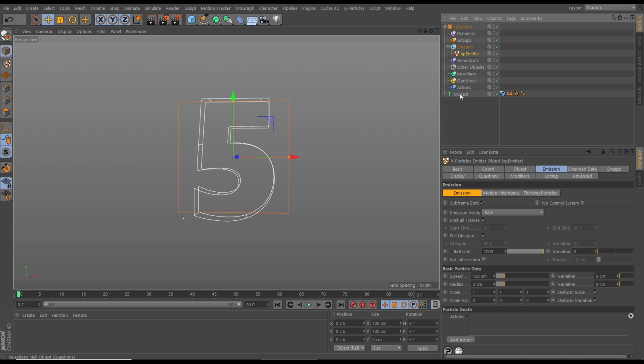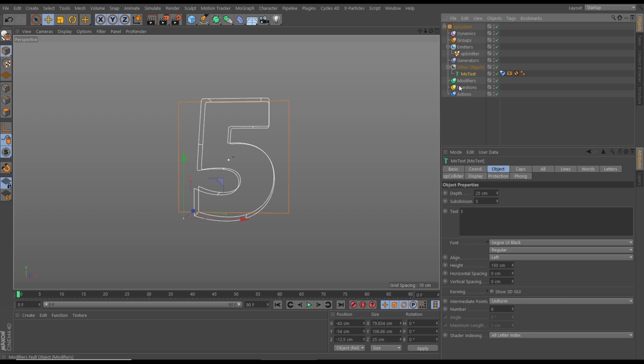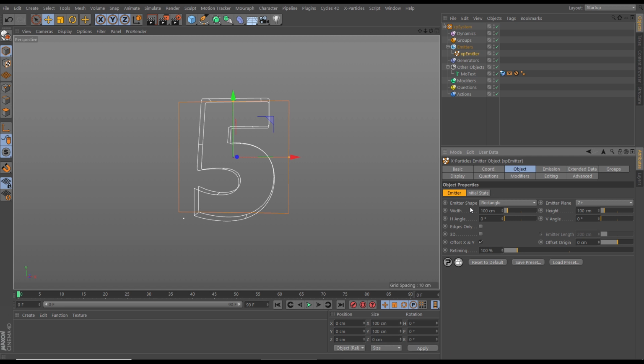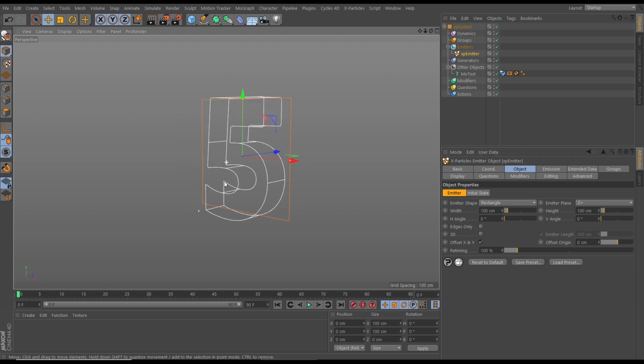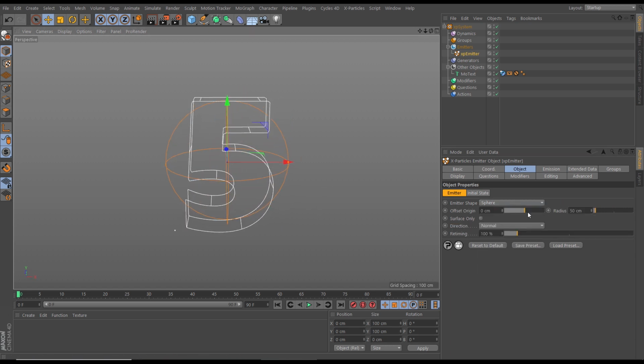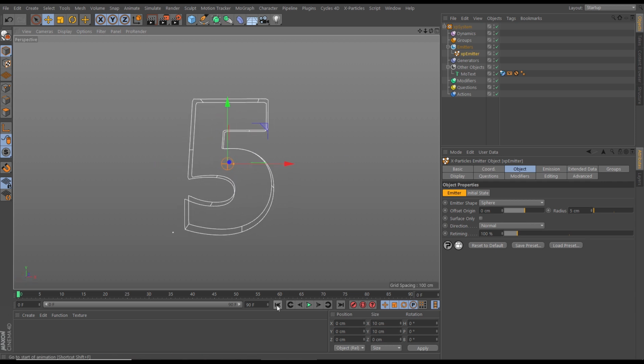Let's just drag that mode text into the other objects. Let's stay organized. And let's get this emitter. Change it in the object tab from the default square emitter, this rectangular shape, to a sphere. And then we can put this sphere way down, maybe 4 centimeters or 5 centimeters. And now that is within the volume of the 5. So if we hit play, you can see that the behavior is happening that we want. We have this emitter spitting out particles inside the 5.